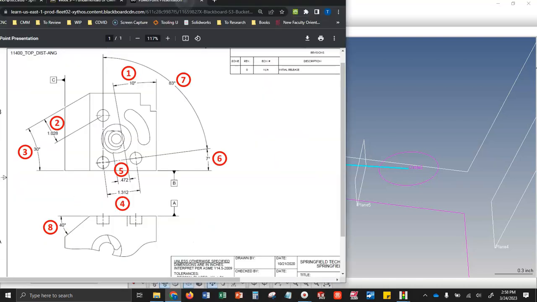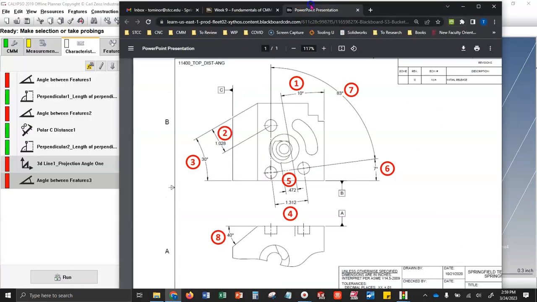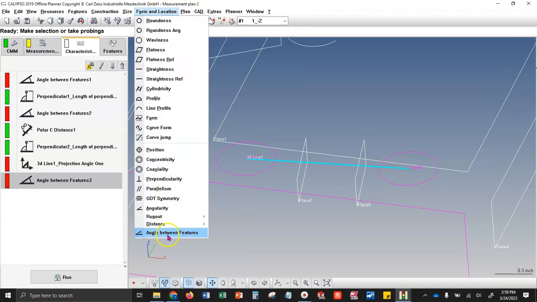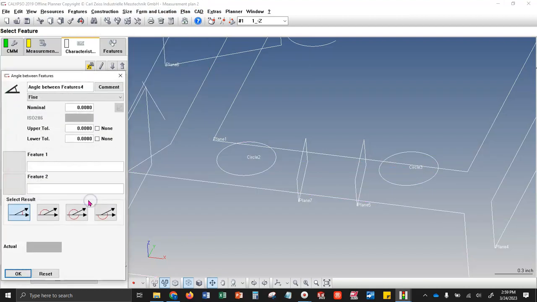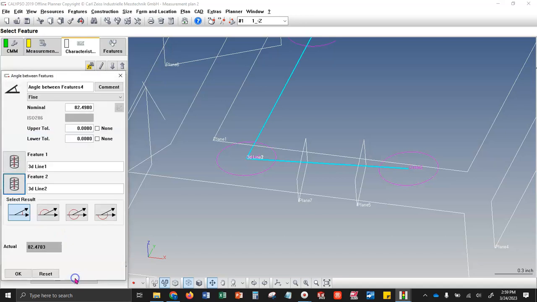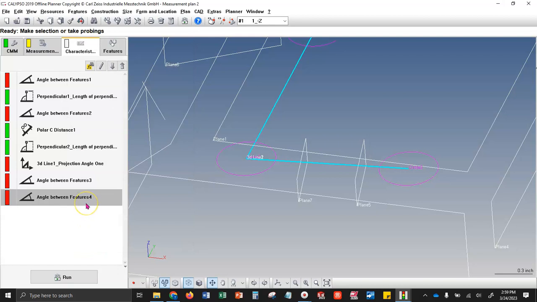All right, so balloon number 7 is this 83-degree angle. Now, we definitely could not use one of these direct characteristics tricks that I just taught you about. Here we have no choice but to use angle between features or rotate our base alignment. That's a whole different ball of wax. We'll go form and location, angle between features. Feature 1 will be 3D line number 1, and feature 2 will be 3D line number 2. Notice that comes in at 82.49 degrees or so. That's that half a degree off that was rounded. No worries on that. We'll correct our nominal and tolerances later.